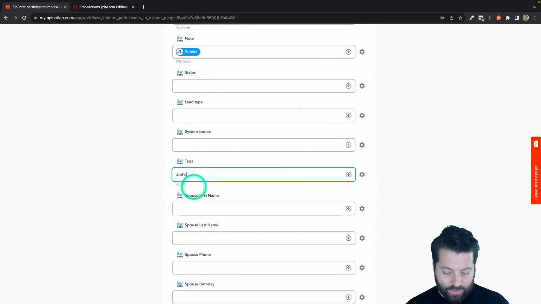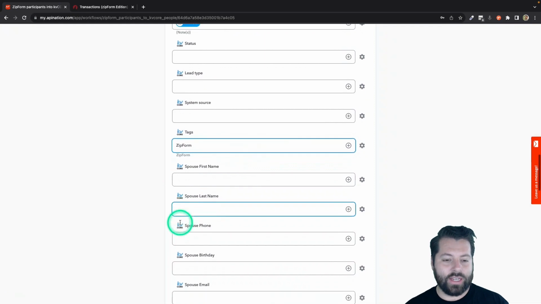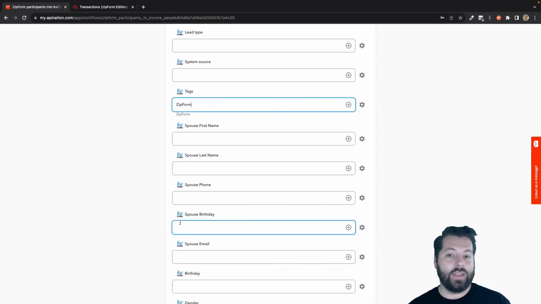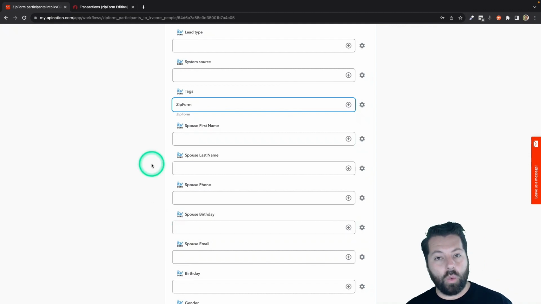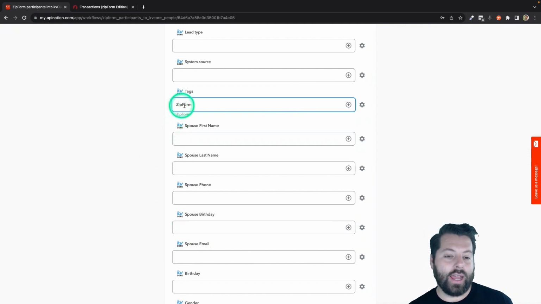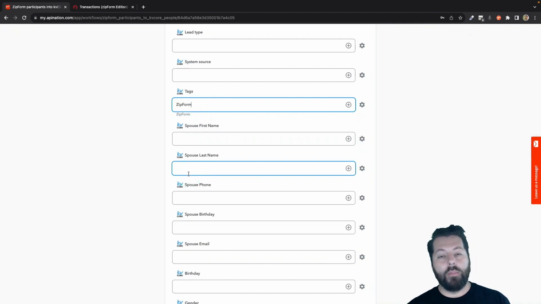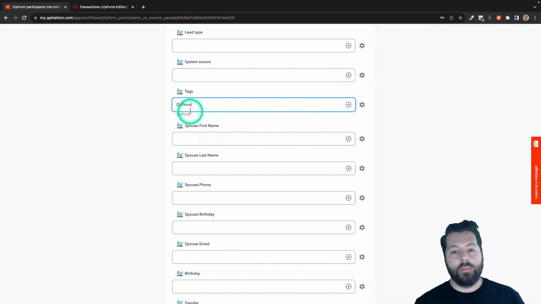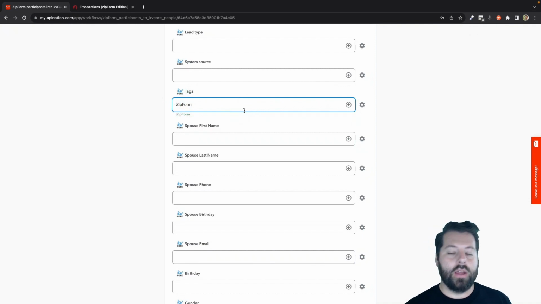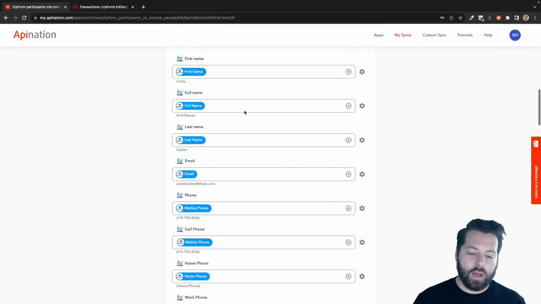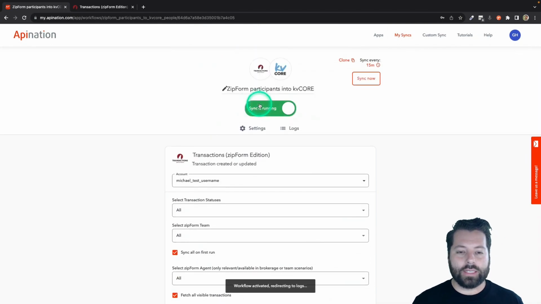Finally, for tags, I'm going to tag this as zipForm just so I can see all the contacts in kvCORE. And if I wanted to create a campaign for all these past clients, maybe to warm them up again, I could do that, and I can have it trigger on the zipForm tag. So I could set up a marketing campaign in kvCORE that triggers on that hashtag, build it out to warm up a client, and then turn the sync on with this tag. As people come over, they will get put in that campaign. Awesome, easy way to re-warm up these clients.